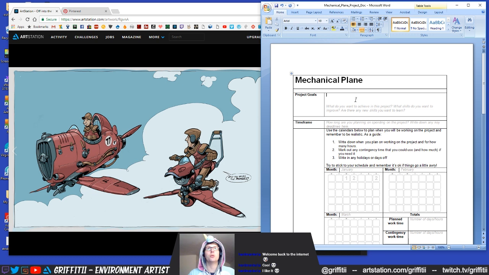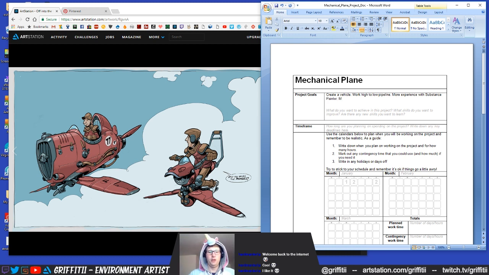So what do I want to achieve in this project? Create a vehicle, if I can actually spell. So create a vehicle is one. Work on the high to low pipeline. More experience with Substance Painter. More experience with Marmoset. And that's all we need to write.